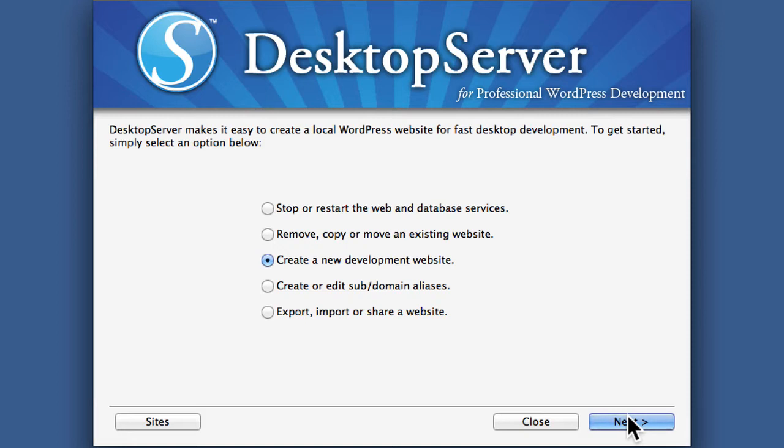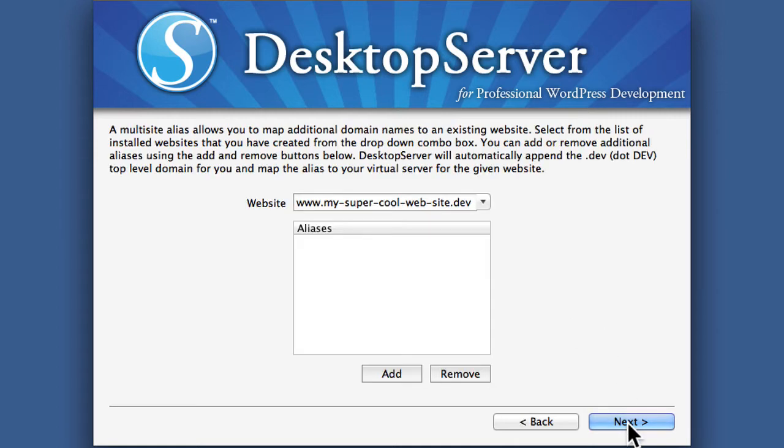Now there are some extra options here because we're running premium. We can create or edit subdomain aliases, which we're going to look at in a moment. And then we can export, import, or share a website. And we'll look at those in a different video. But for now, let's click on create or edit subdomain aliases.